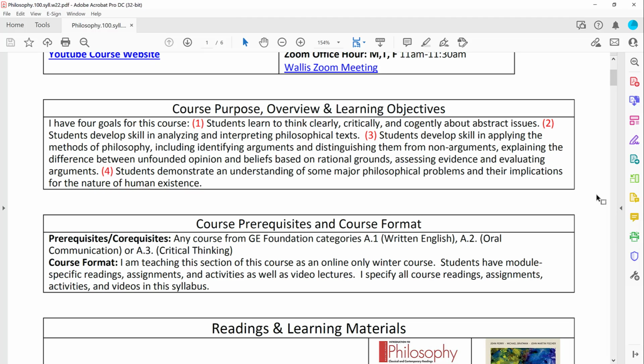I want students to be able to learn to think clearly, critically, and cogently about abstract issues. I want students to develop a skill at analyzing and interpreting philosophical texts. I want students to develop a skill at applying the methods of philosophy, and that includes identifying arguments and distinguishing them from non-arguments, explaining the difference between unfounded opinion and beliefs based on rational grounds, to be able to assess evidence, and to evaluate arguments and determine how well they support their conclusions.